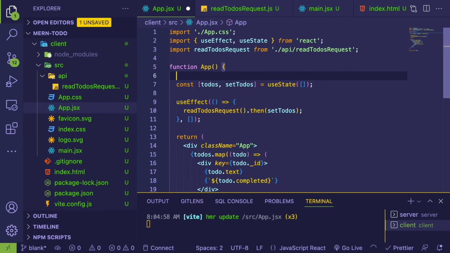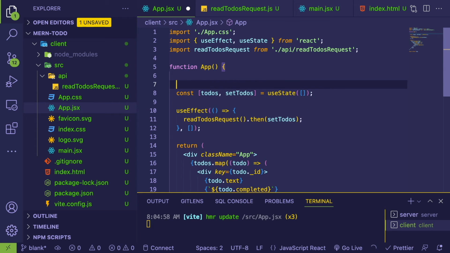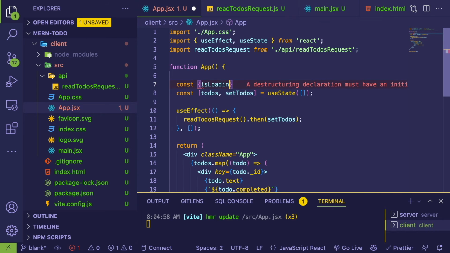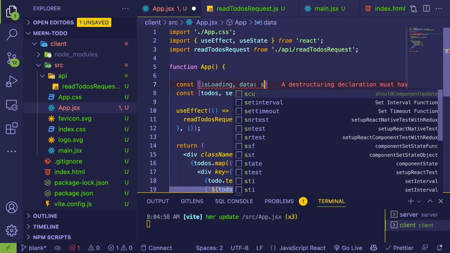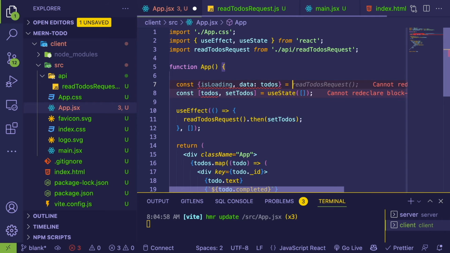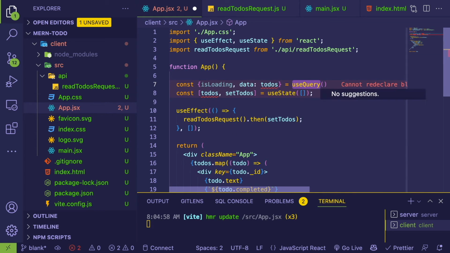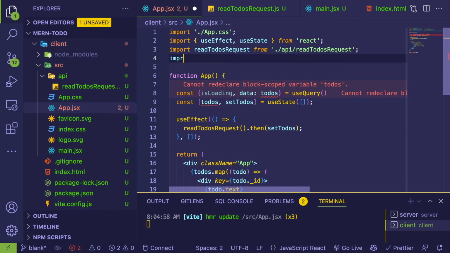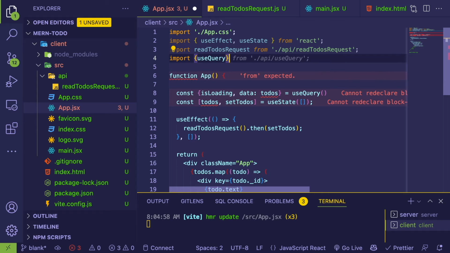box. So what I'm going to do is say const isLoading, data.todos equals useQuery. So useQuery is a method that comes from React Query. I'm going to go ahead and auto import that, and hopefully that shows up. It does not. So I'm going to say import useQuery from React Query.